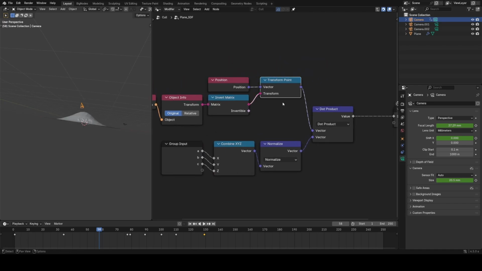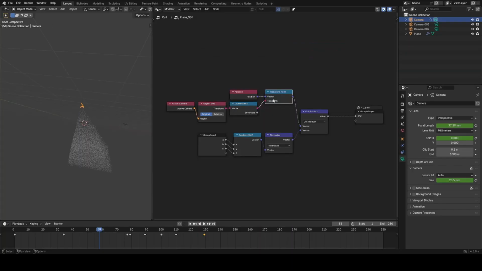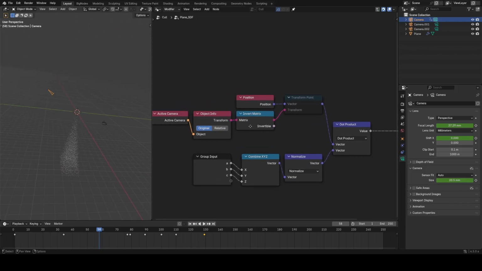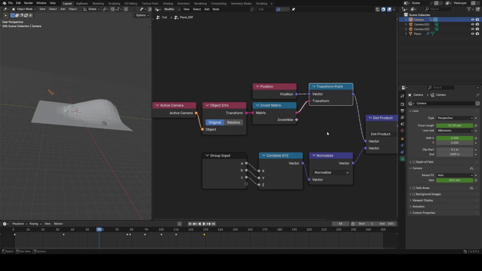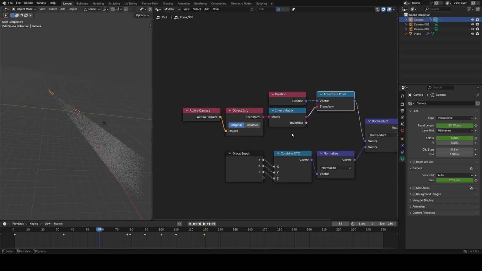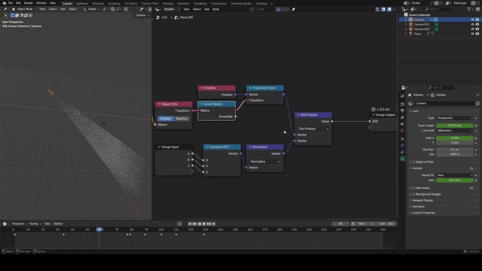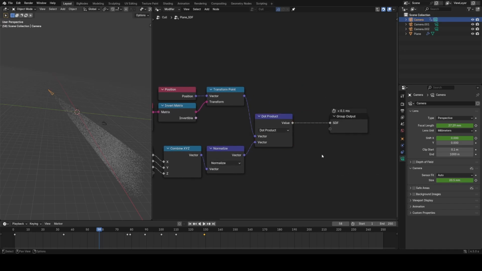However, we have to use this transform point node because if we don't use it, then this all happens at the origin. So the frustum is correct, but it's not positioned in the right place or rotated. So we just need to transform it by the camera's matrix here, which we can do using this transform point operation. And then we move all our planes to the correct place. We do have to invert it as well for some reason.